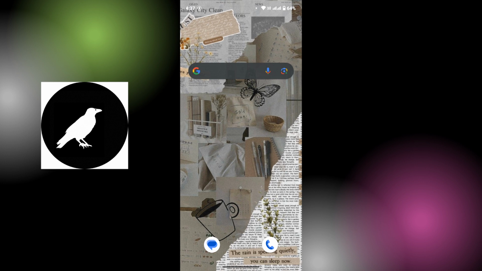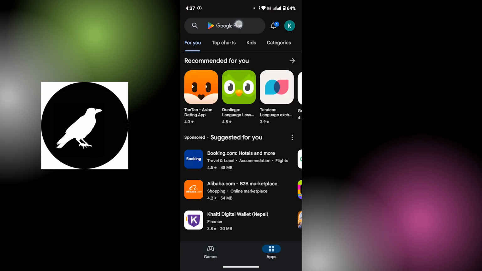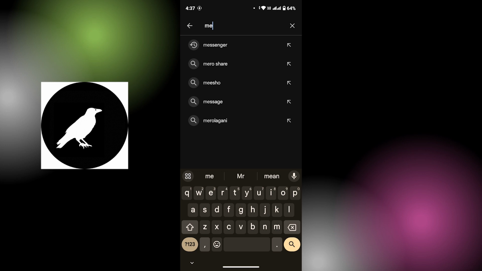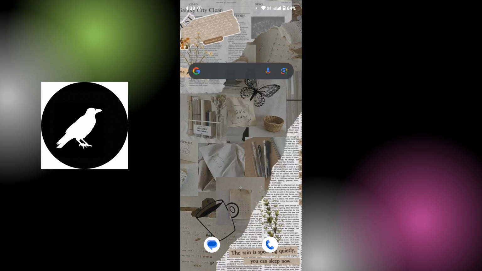version of the Messenger application. For that, open up the Google Play Store, then on the search bar type in Messenger. If you see an update option, tap on update and update your Messenger. Then open up the Messenger application and check whether the problem is solved or not.